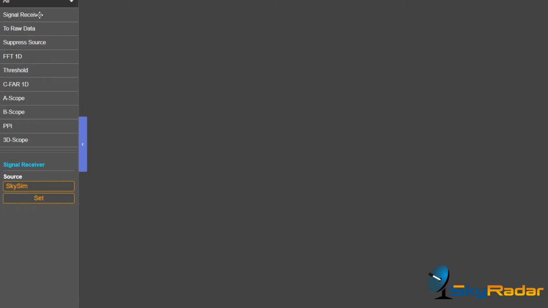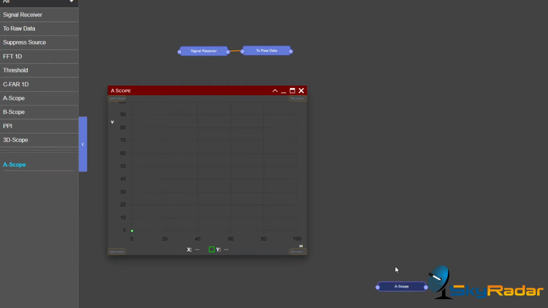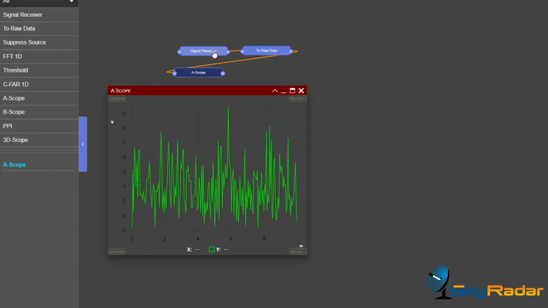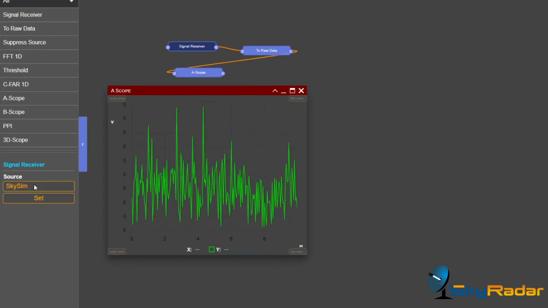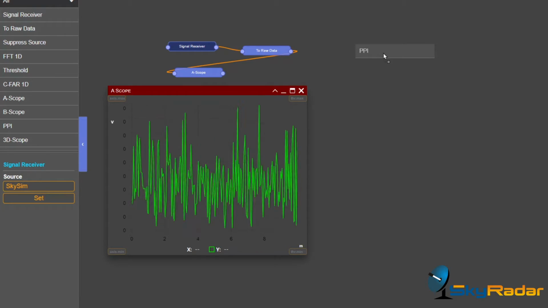In order to visualize the target, we have to start first with a signal receiver as usual. And then we connect the signal receiver to the raw data. And then we are going to take a PPI and an A-scope to visualize the simulated target. We can set the signal receiver to SkySim, as you can see here. And let's connect also the PPI.